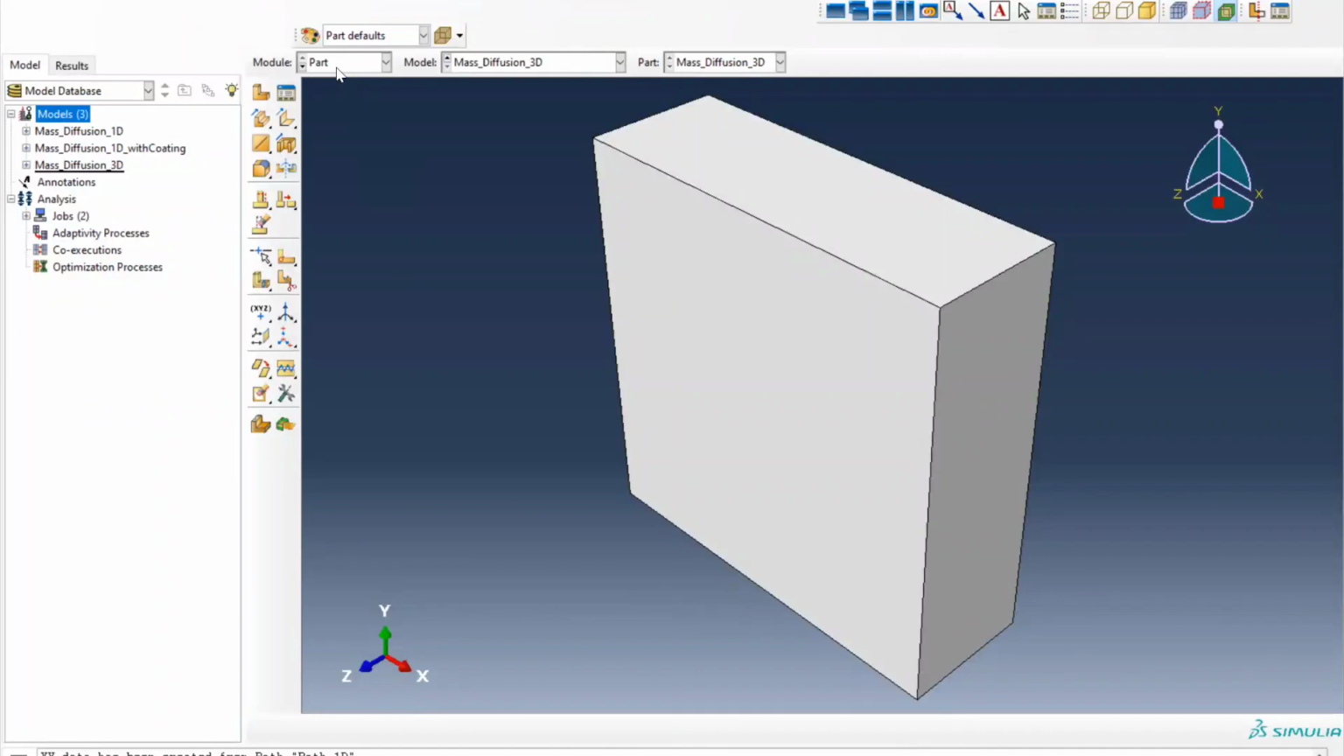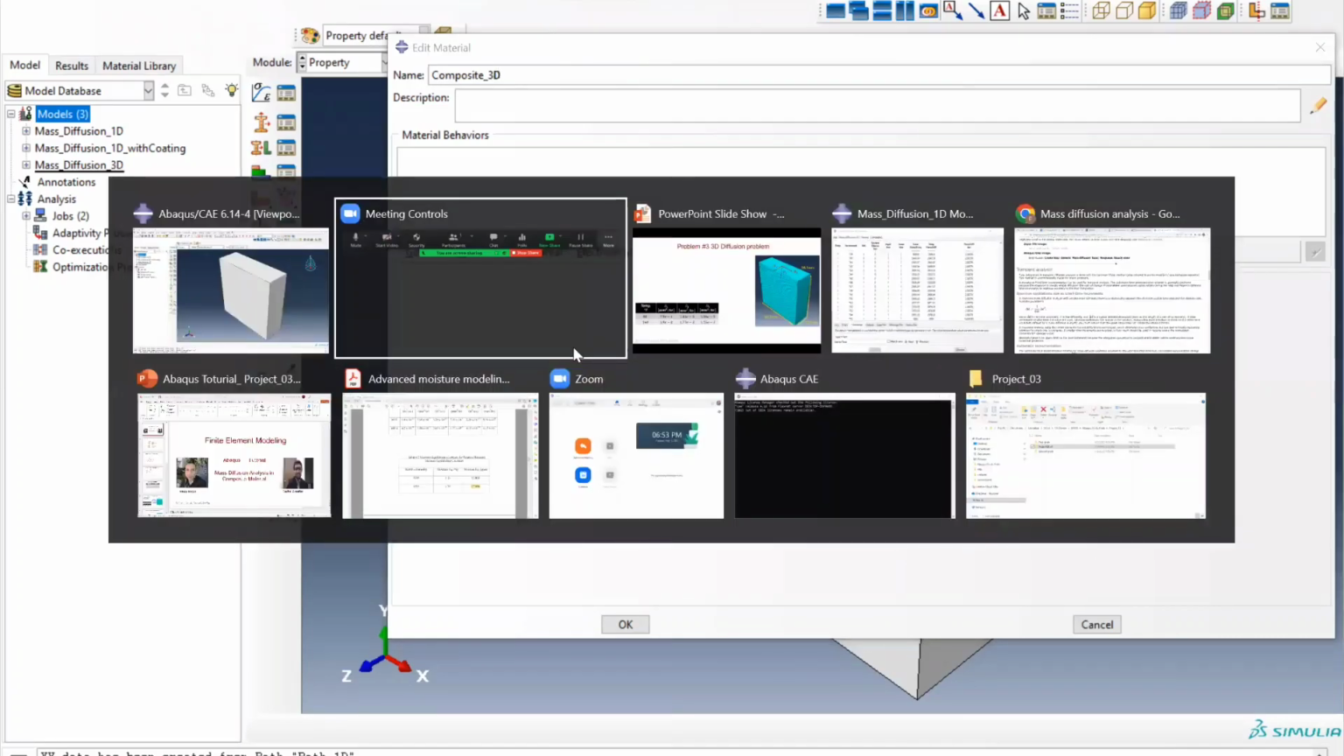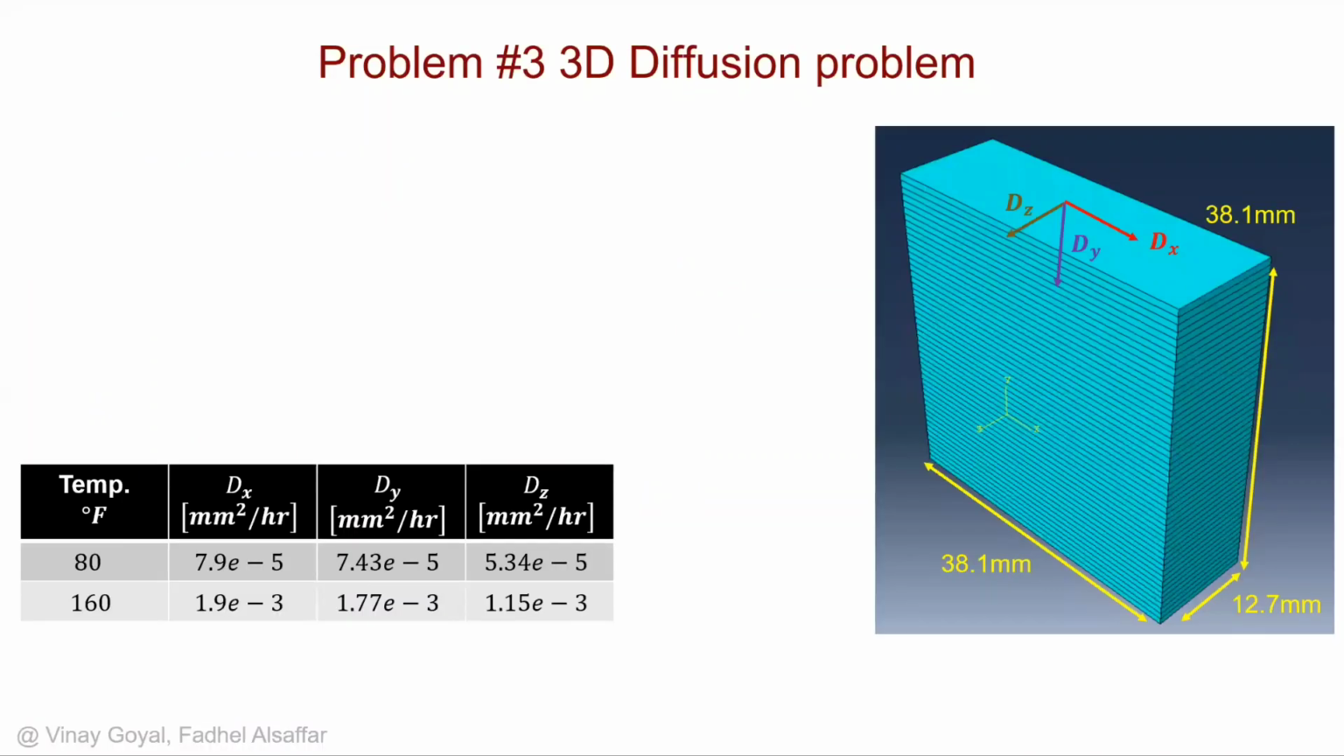So here in 3D now, we move to the property, we set the material property, and let's call it composites 3D. So let's go back to here and let's understand a bit better what that means.